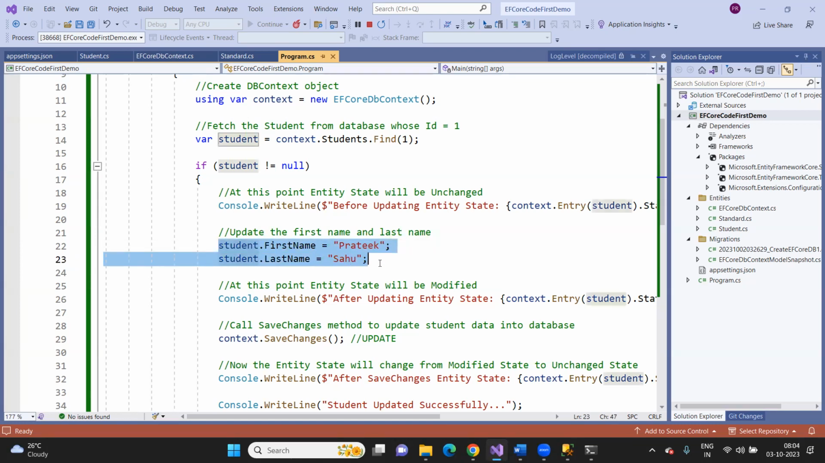And in that case, it is going to be a disconnected environment. Once you send the data and create an instance of the context class, you need to fetch the existing data based on the primary key column. You need to first check whether that entity is available in the database. It should not be the case that you are updating an entity that is not available in the database. So you need to fetch the data from the database.